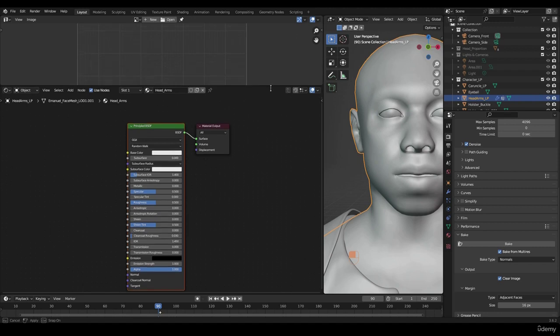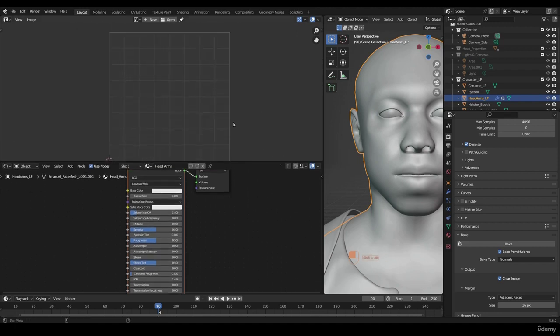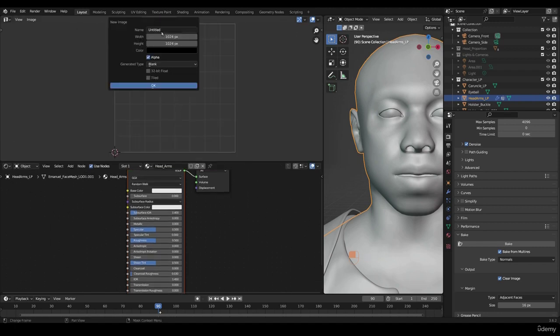So let's go to our UV editor, click on where it says new, and let's go ahead and set this to 4096 texture. And then we are going to name this. So remember, the face is going to be a different texture set from the outfit. So let's go ahead and call this MB, and then I guess we could call this face body, even though it has only a little bit of the body. So I'm going to call it face body, and I'm going to press OK.